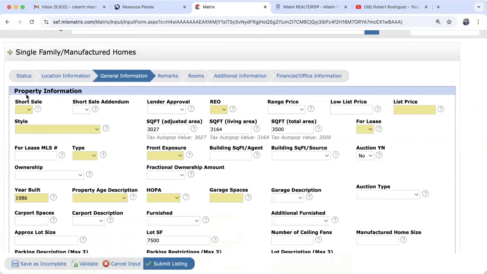Is this property a short sale? Okay. No, it's not a short sale. Is this property a foreclosure? Are you listing a foreclosed property? No. So REO is for foreclosures. What is the list price? What is the sales price? So we're going to go ahead and put in here $2.3 million. All right. So we have here $2.3 million is the list price.